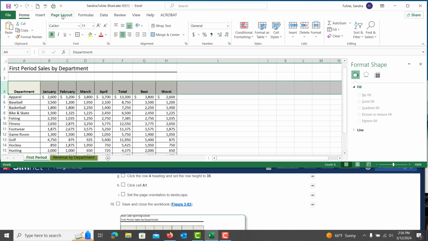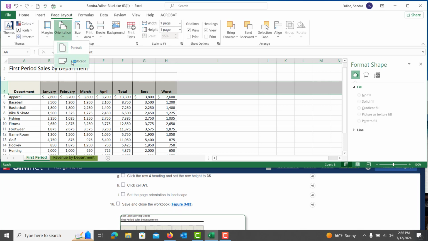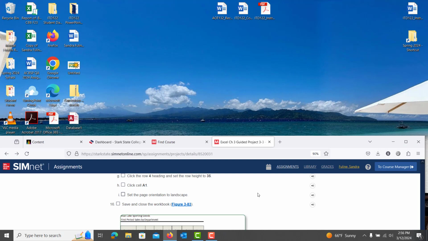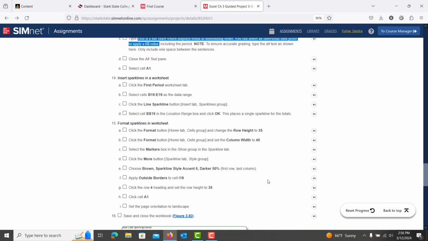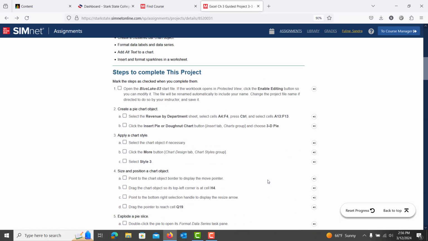Then we're going to go to the Page Layout tab, Orientation, change it to Landscape. And again, make sure that you have this saved. And we're going to close this out, and I will go ahead and upload it to make sure that there aren't any issues.